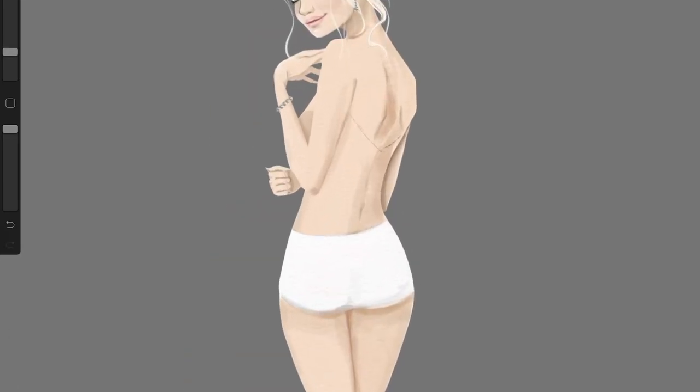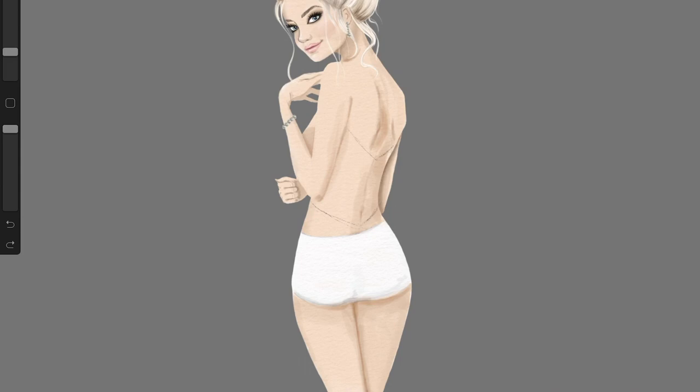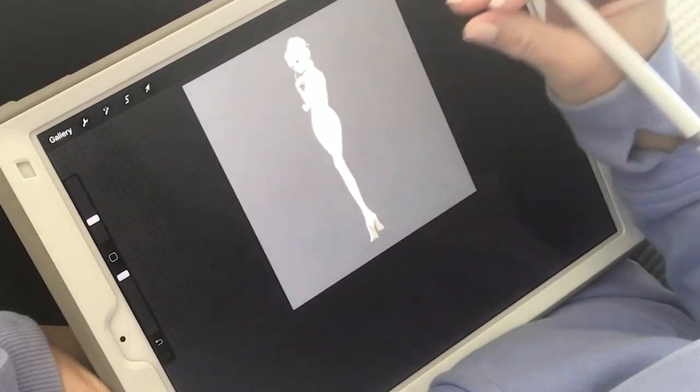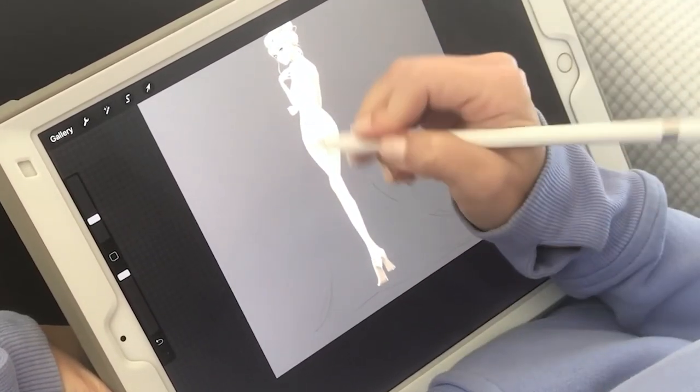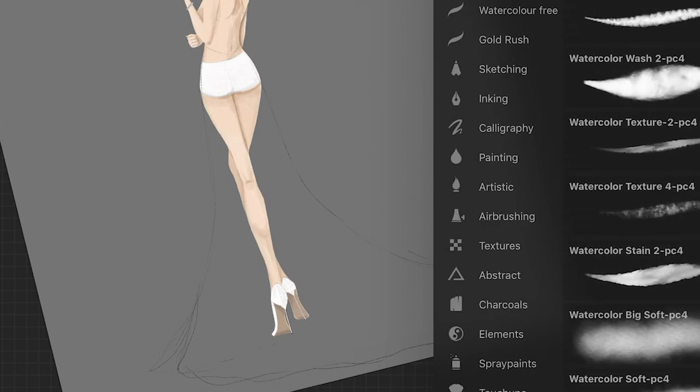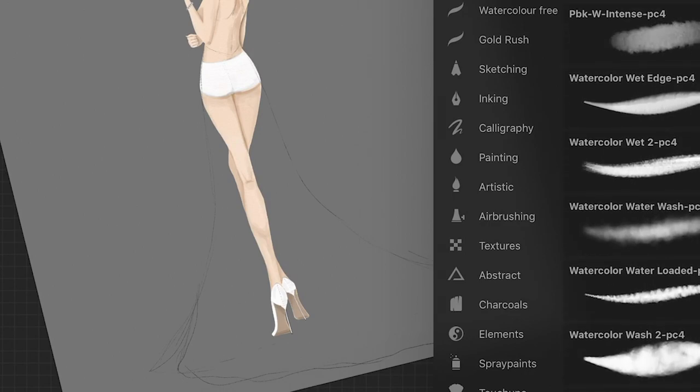Next, with a 6B pencil brush, I'm just gonna sketch out the basic design of the dress. So I'm just making some decisions here. I'm gonna give it more of a racer back style with a high neck, why not? And just sort of getting a basic outline of the shape of the skirt.